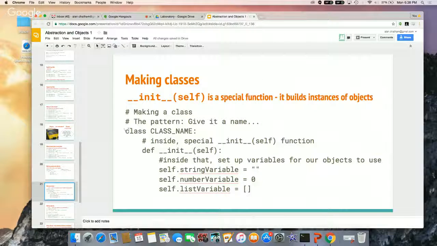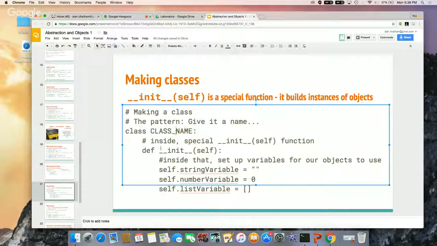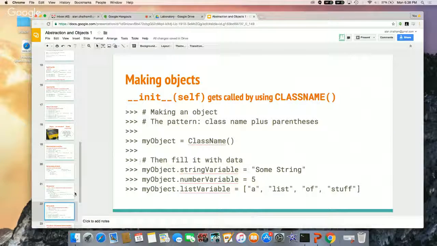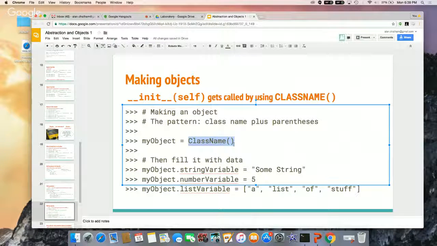So we set up this class. We give it a name. Then inside it, we put this special underscore underscore init underscore underscore parenthesis self function. And inside that, we set up the variables that our object is going to have, that our class is going to have. It could be a string, it could be a number, it could be a list. Then when we have our object, we can create it by just invoking the class name as a function, and then fill it up with the data that we want.